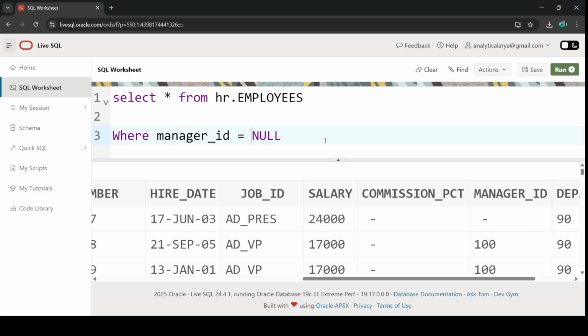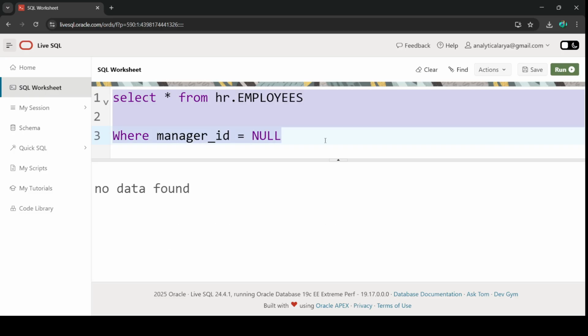I'm teaching null in a separate way because to match the value with null, or to check for null, there is a special operator. See the difference. If I say I want the records where manager ID is equal to null, I am not getting anything. And if I say not equal to null, this will also not give anything. So logically, a record can be equal to a value or not equal to a value. But here that will not work.